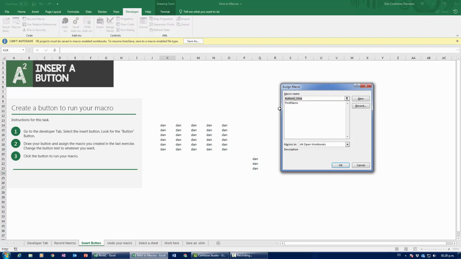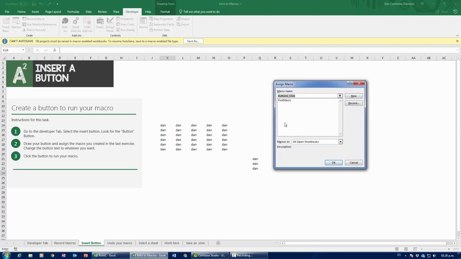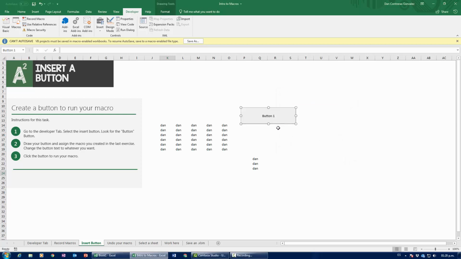As soon as I release the mouse, I'm going to get this dialog box, and this dialog box is going to ask me which one of the macros that I have in my file I want to assign to my button. Well, that's the first one. So press OK, and that's it. I have my button right here, and I'm still in edit mode, so I can remove the button one legend and add something else like macro or run macro, or click here and be amazed.